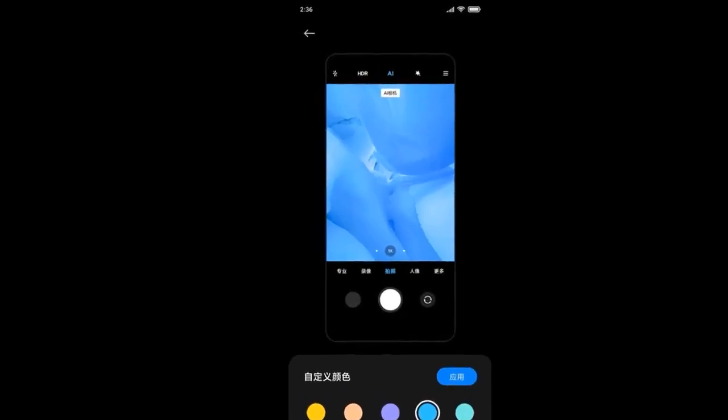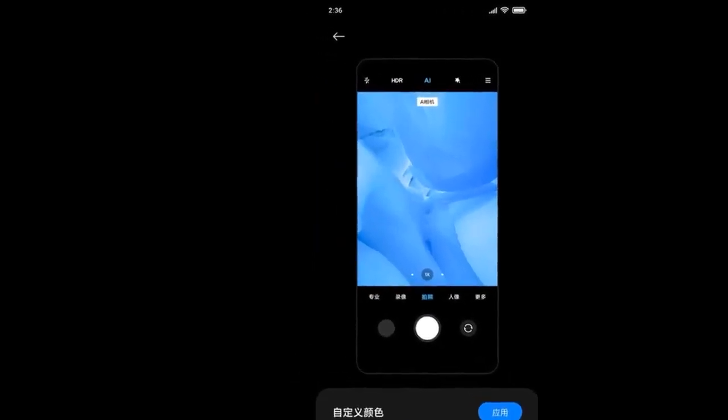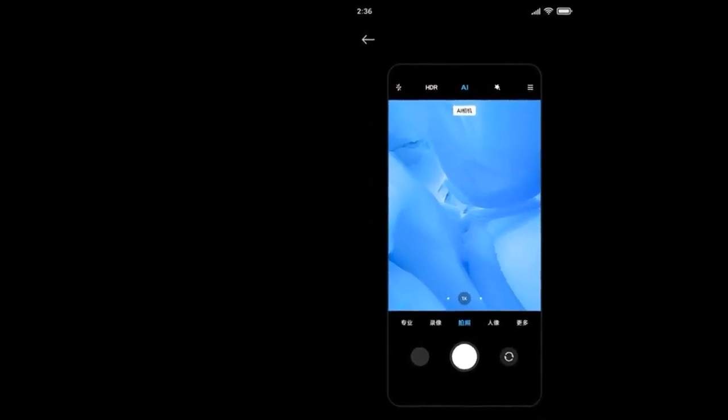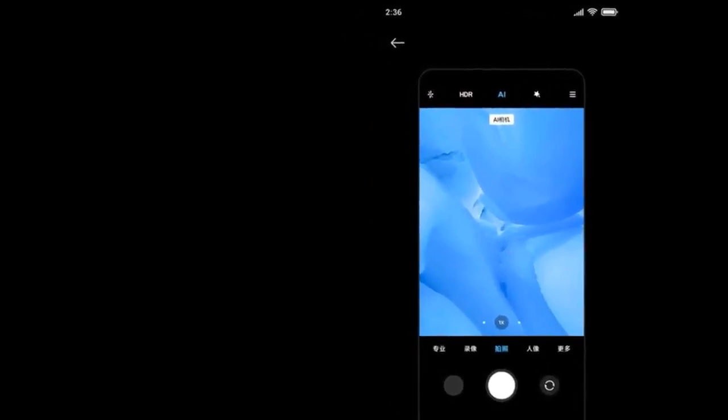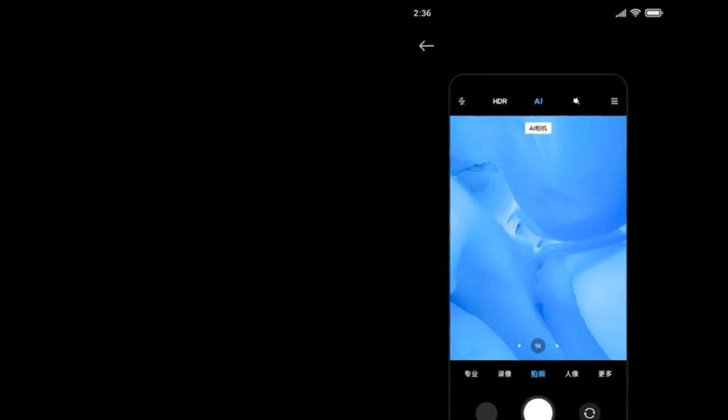Color customization. In addition, the camera app in MIUI 12 will support color customization, according to a Weibo post from Xiaomi's camera division head. Users will be able to choose between 5 colors, including yellow, pink, purple, blue, and green.